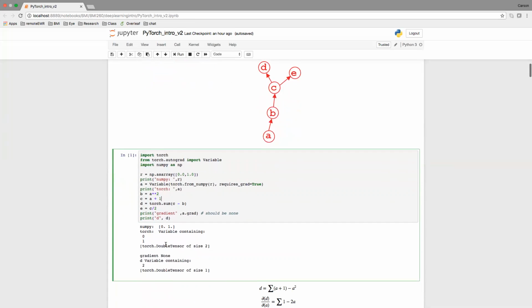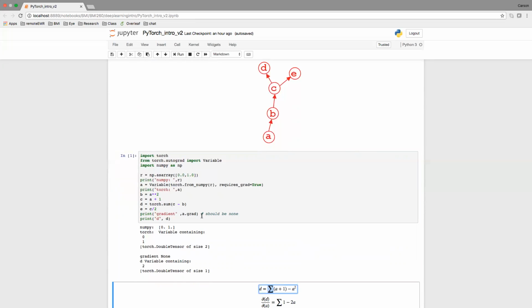Essentially, if you look at these relationships and trace D back to A through B and C, what you'll realize is that you are summing all the elements of A plus 1 minus A squared, because A plus 1 is C, and A squared is B. Notice that we're doing this sum operation, so you're summing all the elements together. This is a sum over the elements, just to be clear.